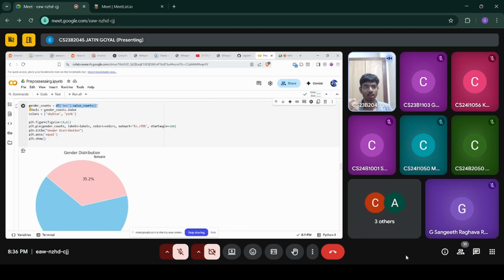So it will take the df of gender counts, male and female. Labels is gender count dot index, that is male and female. Color you can specify. Figure size. This is the data set, the gender count. Plot dot pie, labels equal to labels, that is male and female. Colors. Auto percentage, like I already told you.